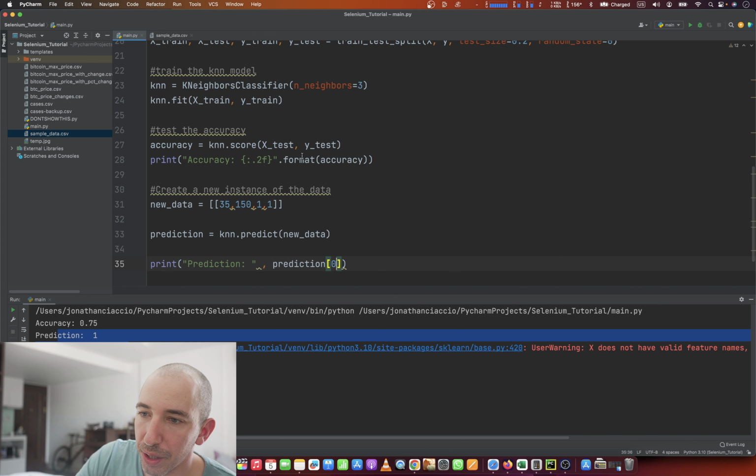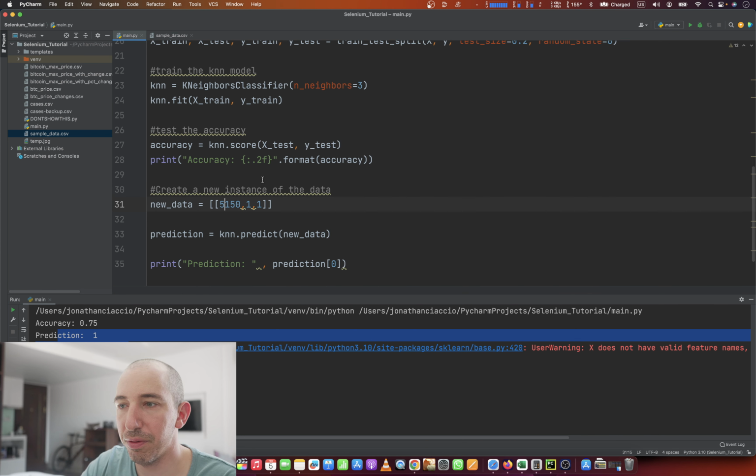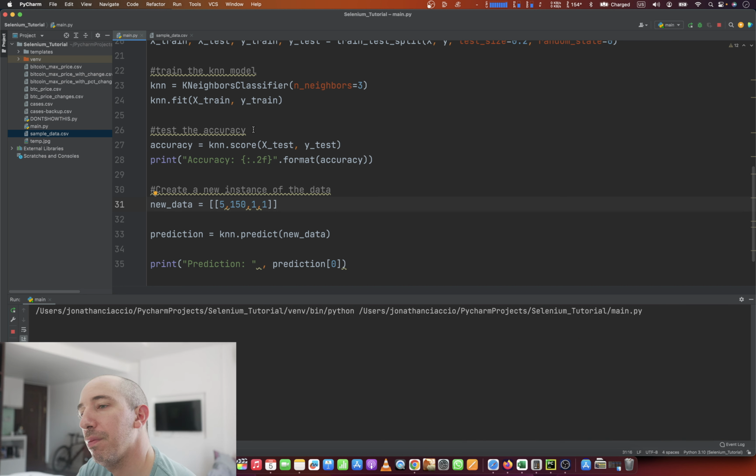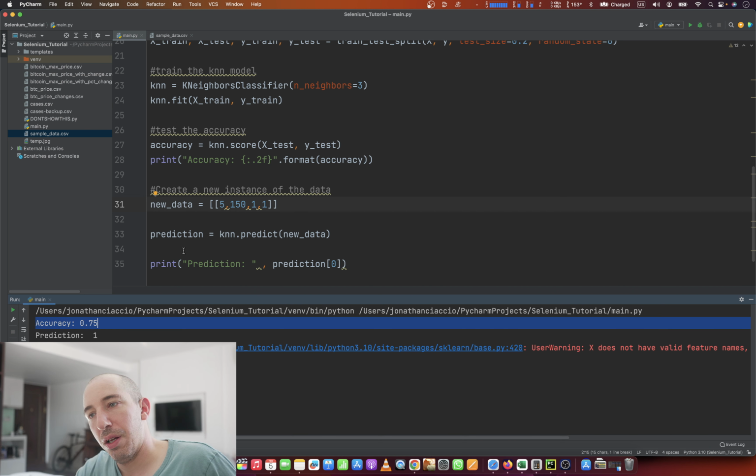Yes, buys computer. So if we fed into it, maybe we could say an age of 5, then the prediction will still be yes, buys computer. And that has 75% accuracy. And yeah, that's how you can use KNN to create a model and then make a prediction about a target variable.